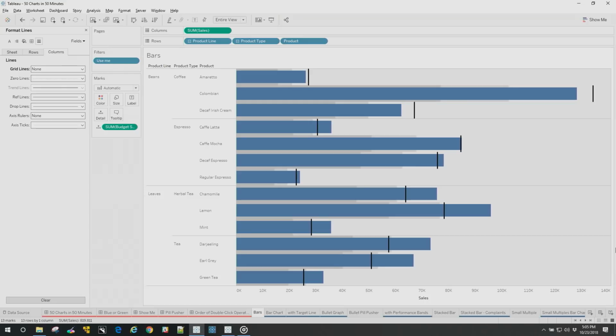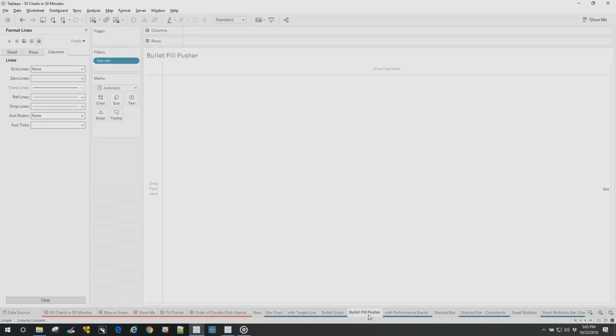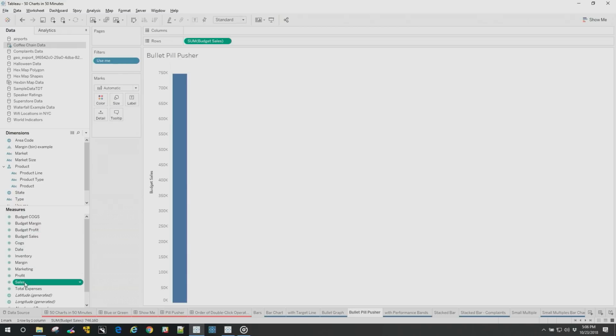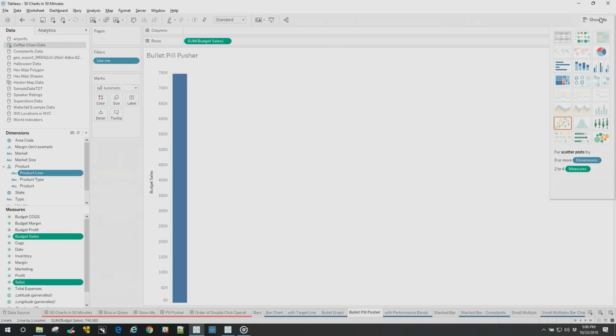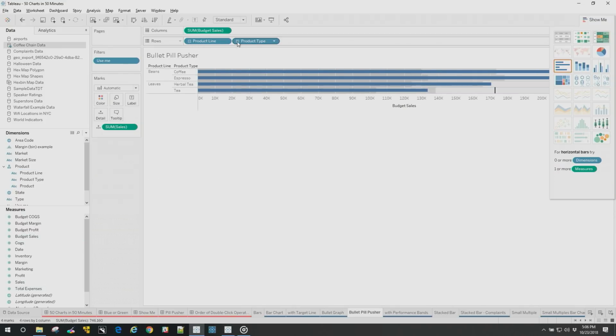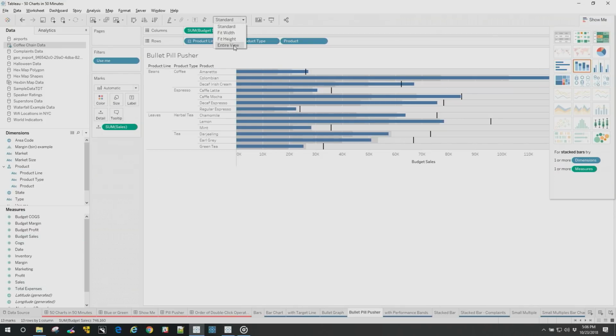But if you were to use the pill pusher, let's go make a bullet chart with the pill pusher. I'm going to go down here and select the same data. I can take the budgeted sales, the actual sales. I'm going to hold down my control key here, and I'll take the product line, and I'll go to my ShowMe and hit bullet graph. And I can kind of do the same thing that I did before. You get the same looking chart.